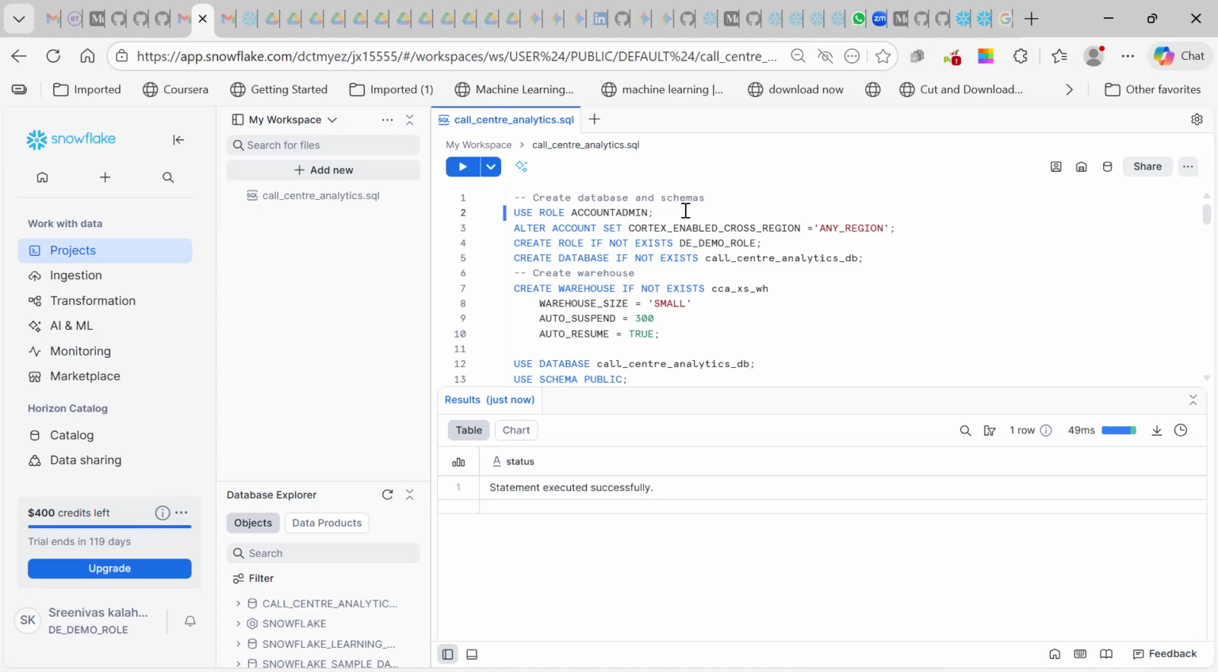At the same time, when you are using Cortex in Snowflake, this particular property needs to be set up at the any-region level. If you don't do this, your Cortex functions are not going to work. So what you have to do is alter your account and enable your Cortex services for cross region, any region. If you don't execute this particular command, you cannot run any Cortex functions in your environment. Always remember that.